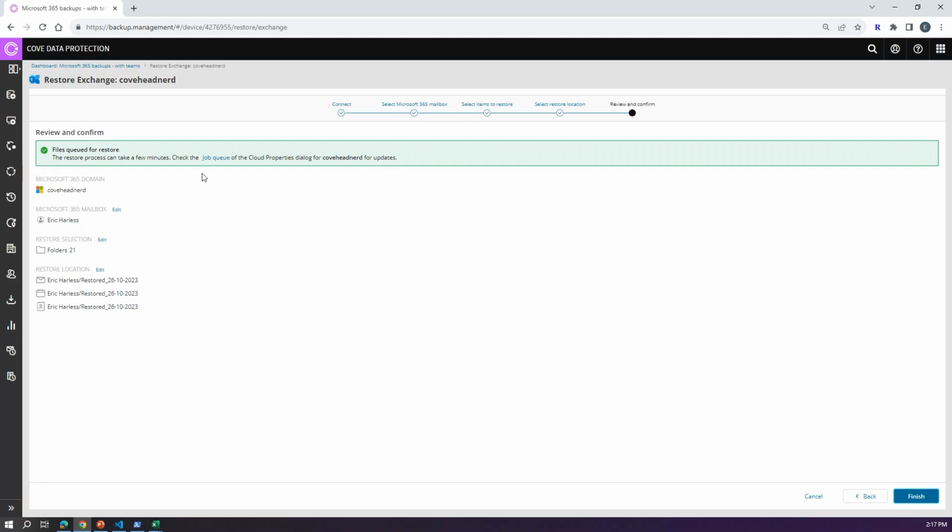So the restore process can take a few minutes. It's going to go through and run these operations. They'll queue a little bit. We'll see them in the pending and running jobs queue, and then we'll see them in the audit and the history once it completes. But here's what we're going to run through, and we'll finish that.